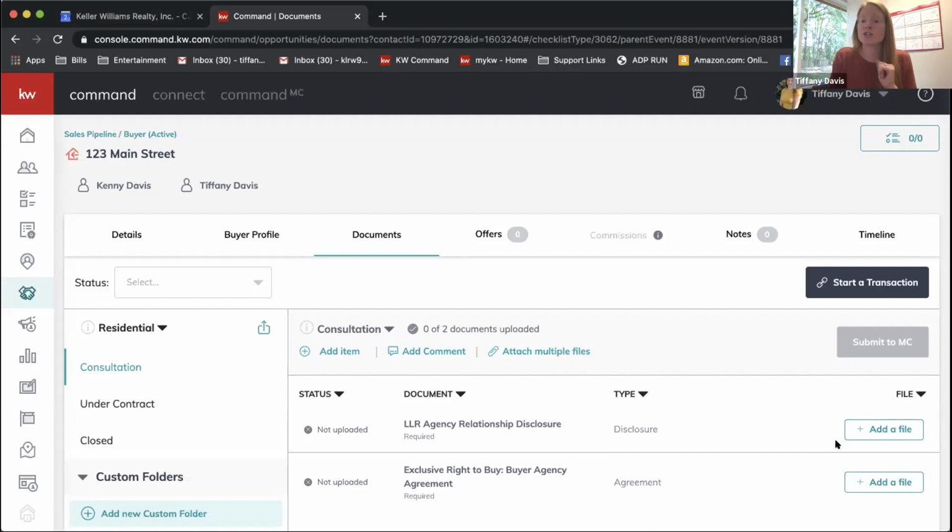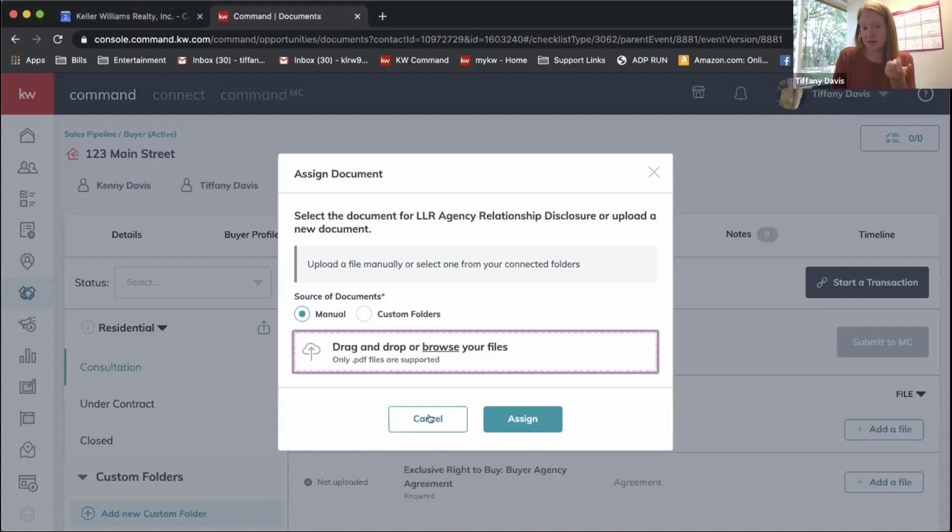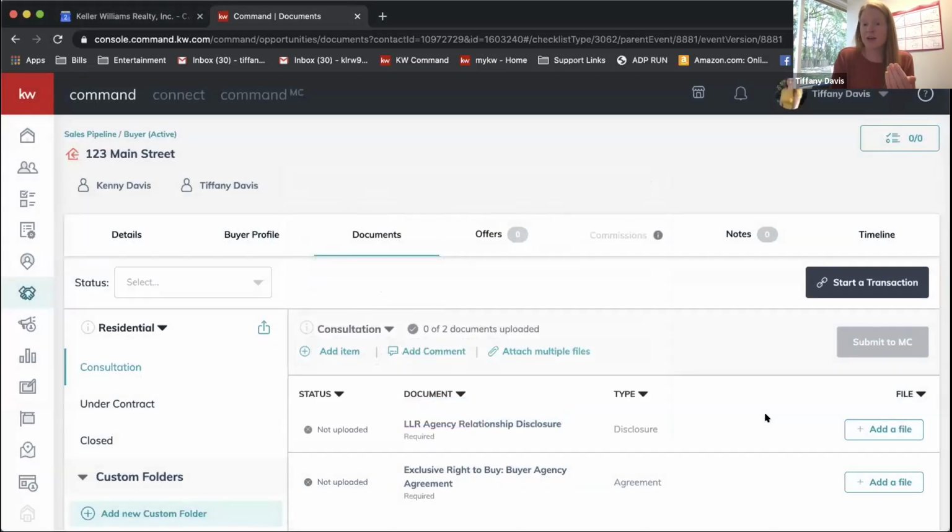So just make sure you'll add a file. I'll show you how to do it manually, and then Jay, I'll let you go into the Docusign portion. You could just upload your own from your documents by clicking add a file, and then you can drag and drop or browse your own files, and then just click assign. Once you've done that, it will give you the opportunity to submit to MC.